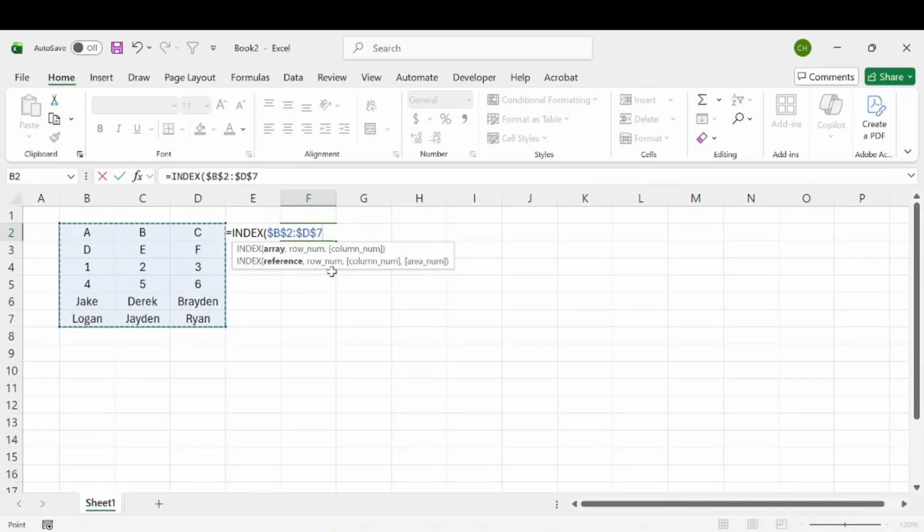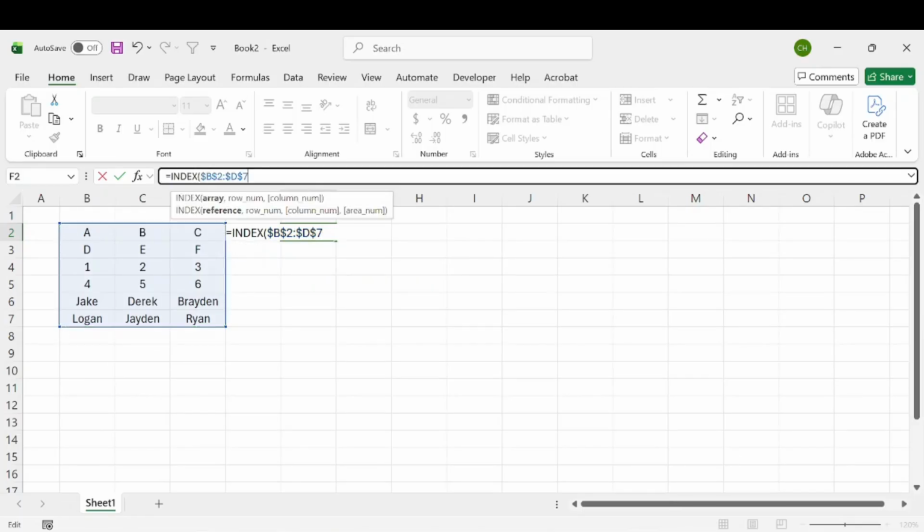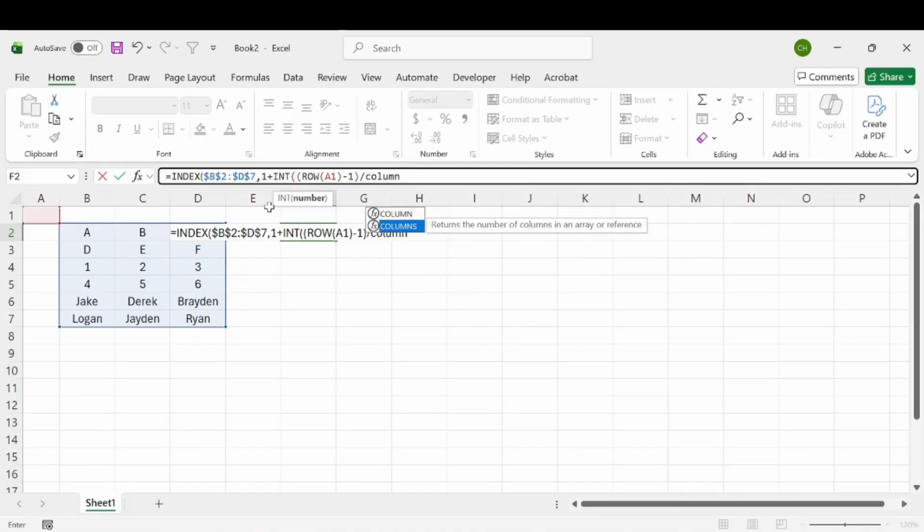And we want to lock that. So if you hit FN F4, or just make sure there's a $ sign in front of each column and row in that data range. Then we're going to want to hit comma, 1 plus INT, or integer. And then we're going to want to add another parenthesis, type ROW, and then select the top cell in your worksheet, so A1, parenthesis, -1, parenthesis, divided by COLUMNS with an S. Select your range again, and then FN F4 to lock those.